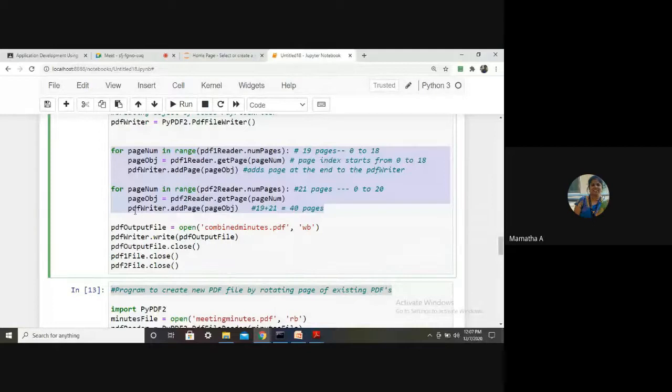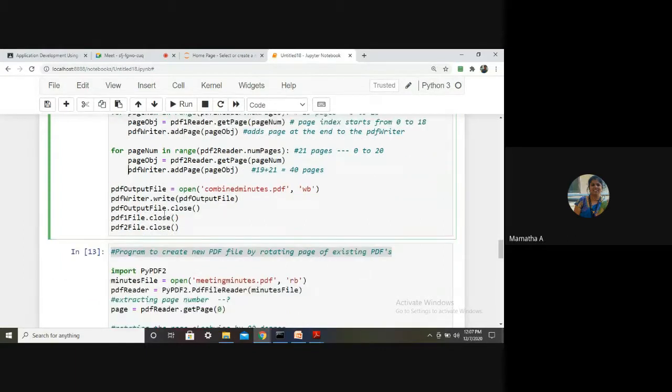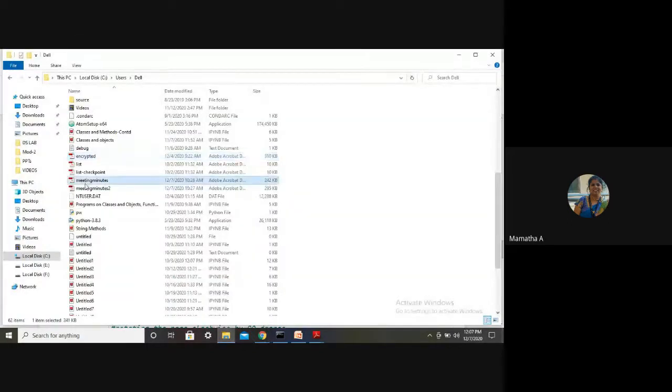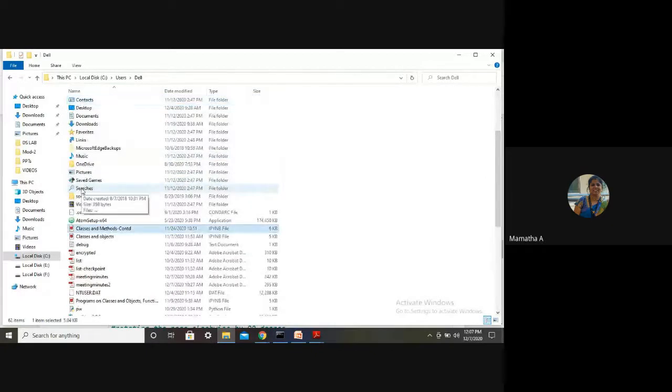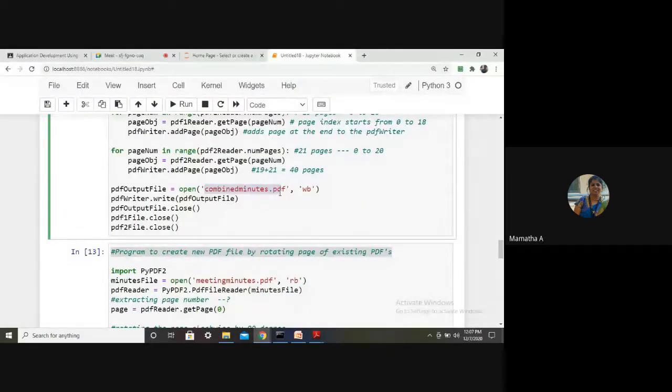Now, whatever is in PDF writer, you should now create the actual PDF file. So, how do you create the actual PDF file? Create one file, open combined minutes.pdf. See, this combined minutes.pdf does not exist. It is not here. So, I am creating a new file.